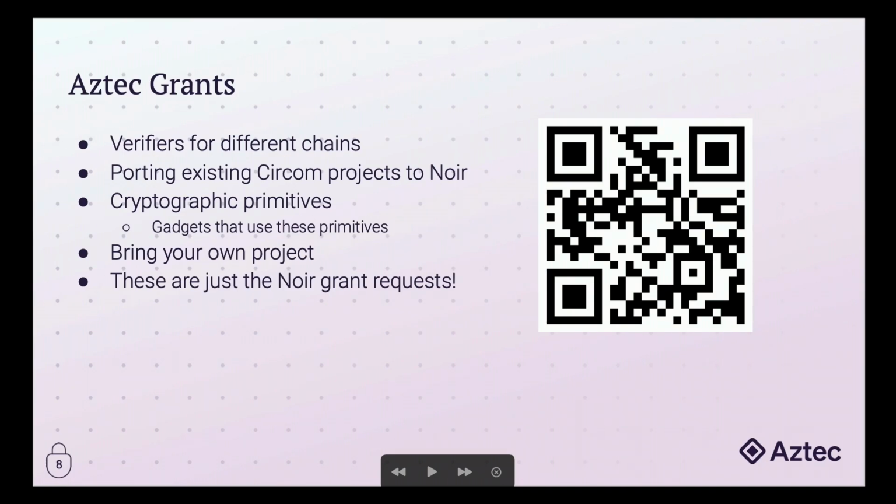There's a ton of Circom projects out there, Semaphore, Dark Forest, tons out there that can simply be ported over. Pretty easy project. There's a bunch of cryptographic primitives that have already been built and are in the standard library.